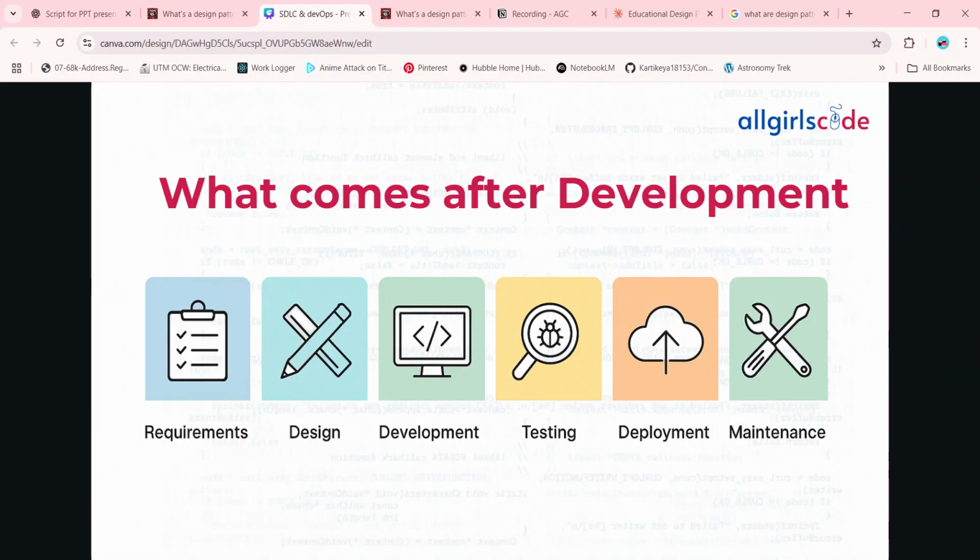Each phase is equally important. Skipping testing leads to buggy software. Poor deployment causes downtime, and without maintenance, even great software becomes obsolete. So, development is just one piece of the puzzle.